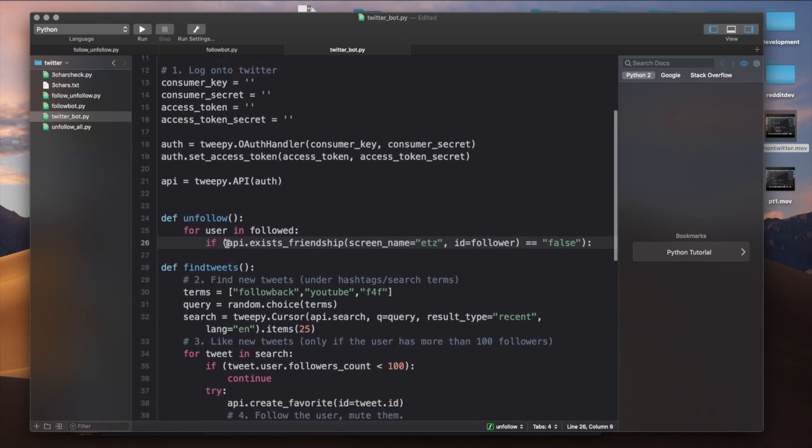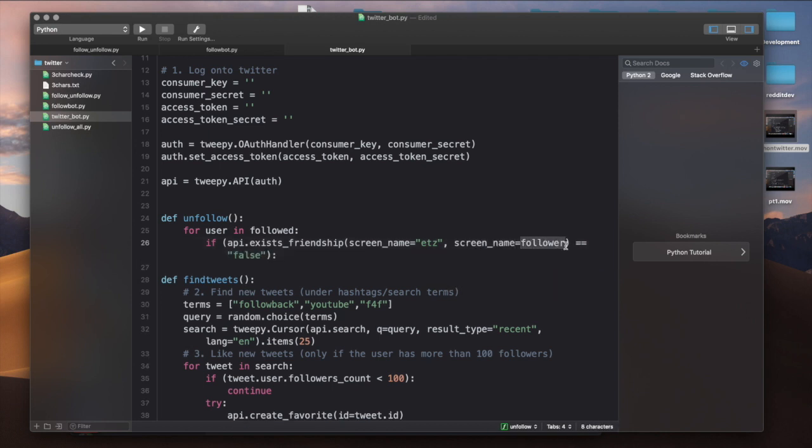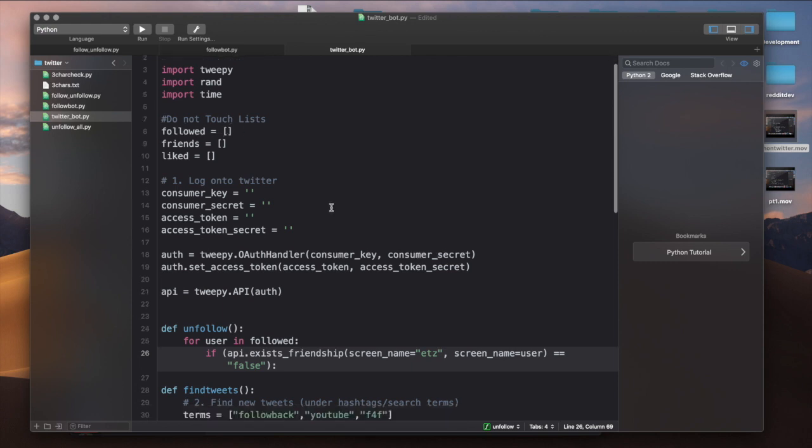So we're going to be using another if statement that says if API exists friendship, and then you have two parameters in this one, screen name and then ID. ID is supposed to be the ID of them, but what you can do is this. API.exist_friendship, and then you're supposed to give it two names. You're going to give it the screen name which is yours, so your Twitter handle, and then also the screen name of the user that you're checking, which is going to be the user in the followed list.